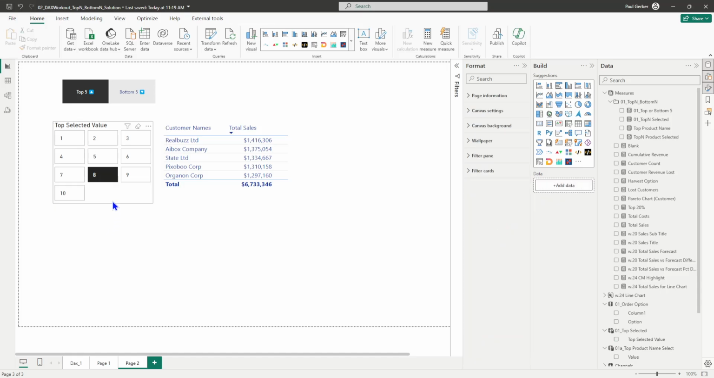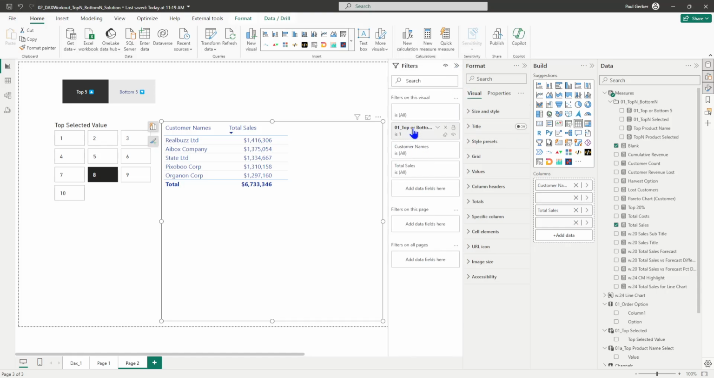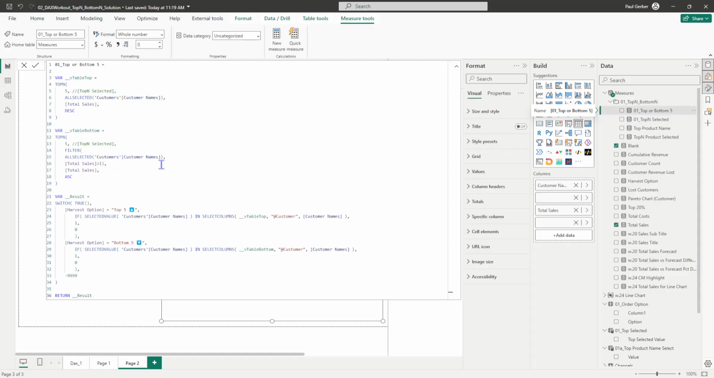Here's where the fun begins. Remember, under filters, we put in top or bottom 5 as the measure. This is what we're going to modify. Super easy. So find that measure. You remember this, and I've already commented this out. So there's your number 5 that we had. So you have your table top, and just delete that, and I'll show you what I did.